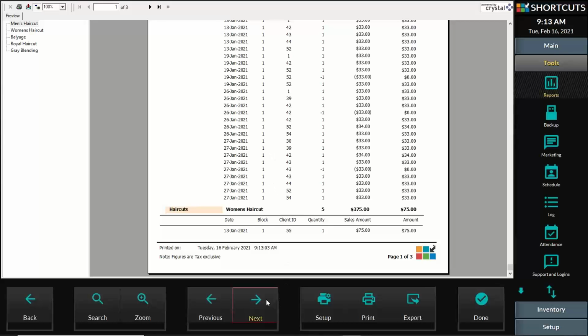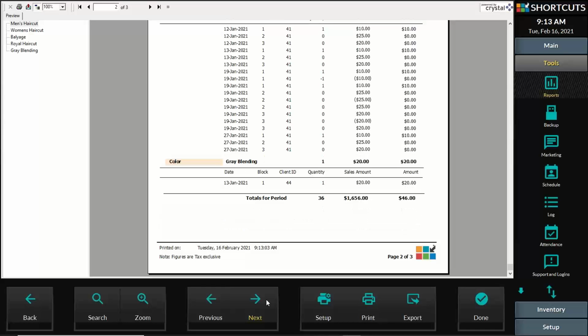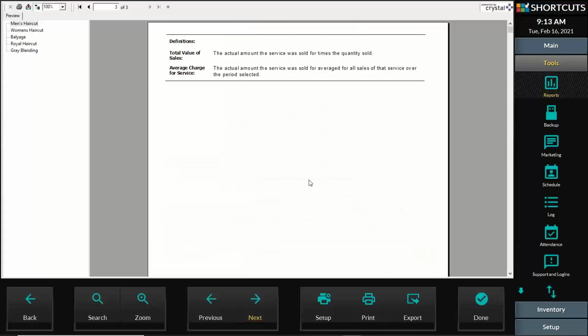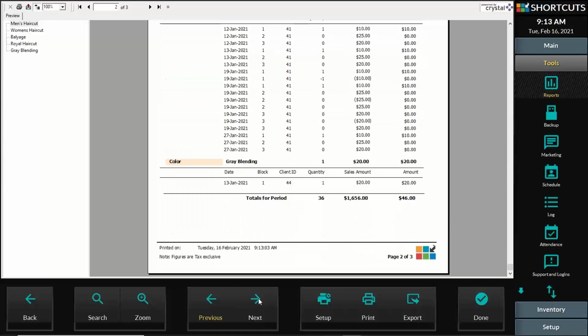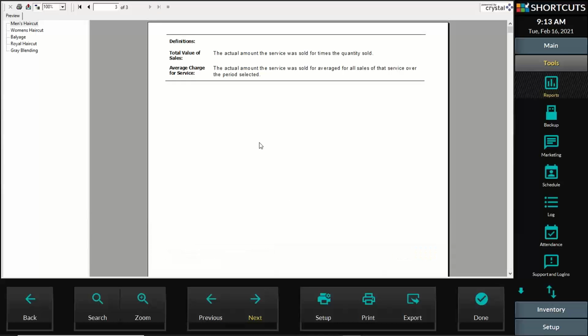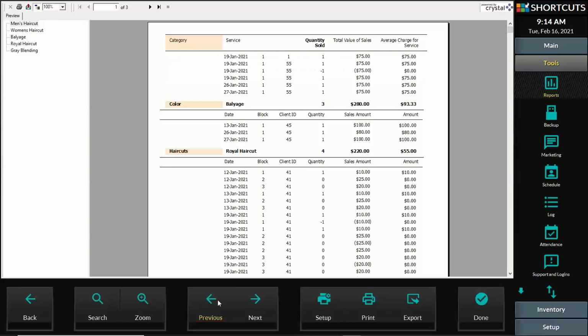At the bottom of the screen, I can press Next, and I can go to the next report and the next report. And then Shortcuts will give me the list of definitions. So those are all my main categories and my definitions. What does the total value of sales mean? How did I calculate the average charge for a service? So remember, those were miscellaneous settings that I enabled.